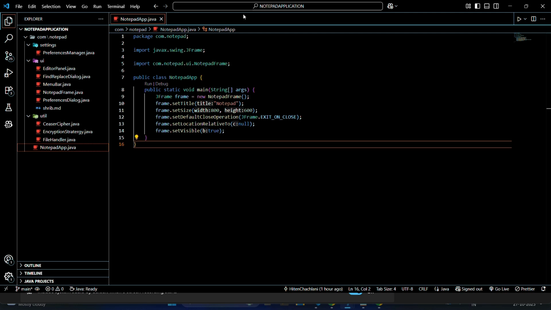Here I create a JFrame object using my custom Notepad frame class. I set the window title to Notepad, give it a size of 800 by 600 pixels and make sure it closes properly when the user exits. Finally, I center the window on the screen and make it visible. This acts as the main launcher for the entire application.